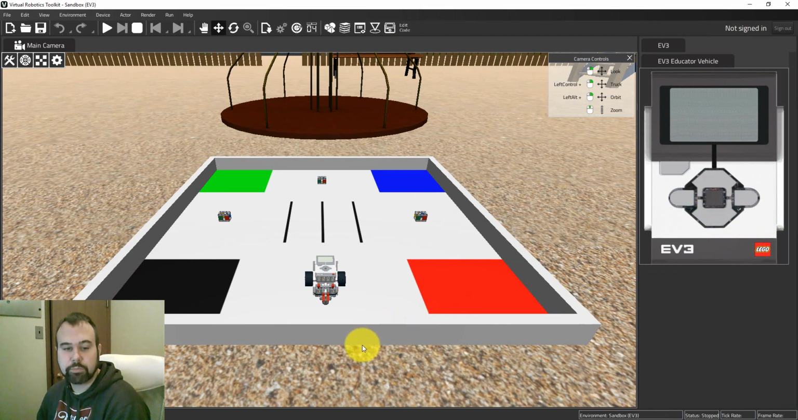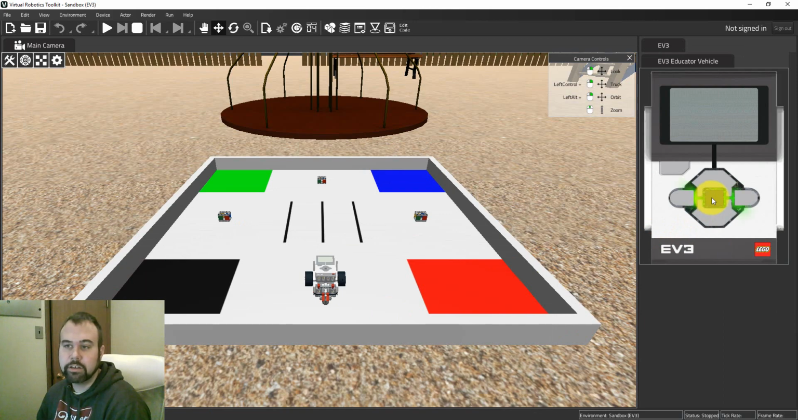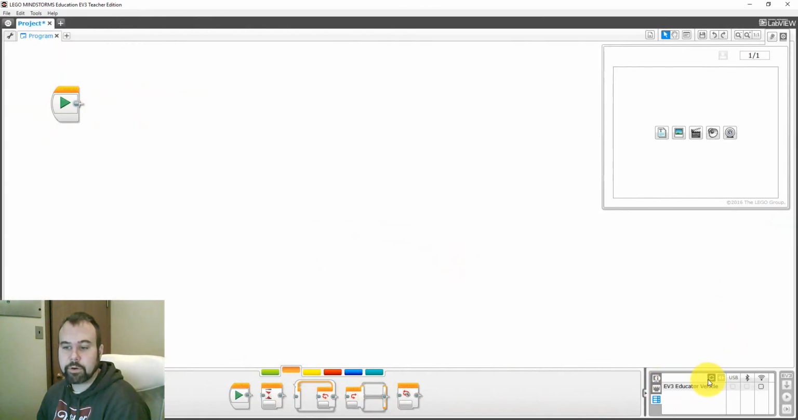If I don't turn the brick on, and I come to the Mindstorms programming environment, you'll see that there are no robots currently listed. Once I turn the brick on, the Mindstorms programming environment will find the virtual robot. In this particular instance, my virtual robot's called EV3 Educator Vehicle.